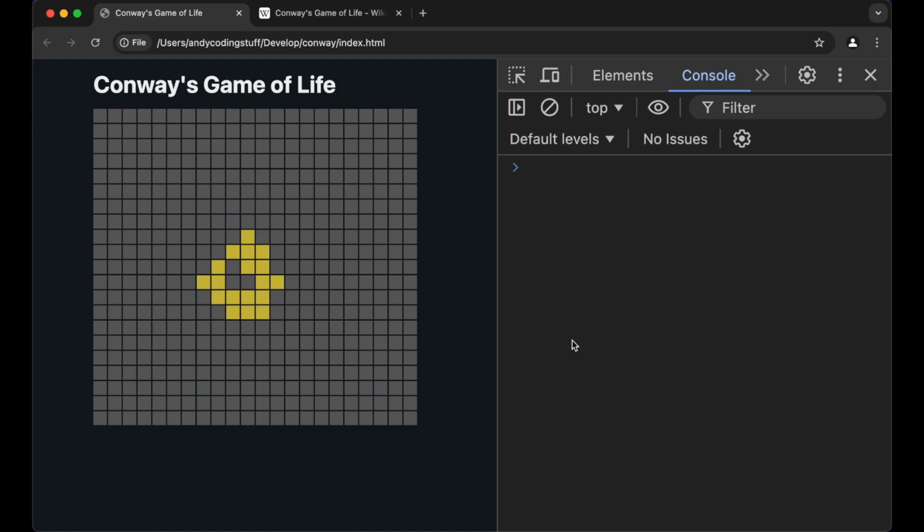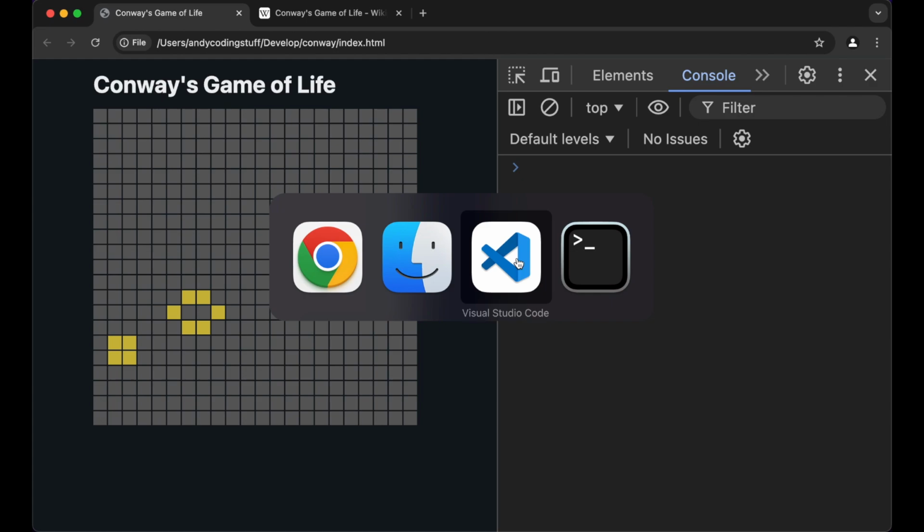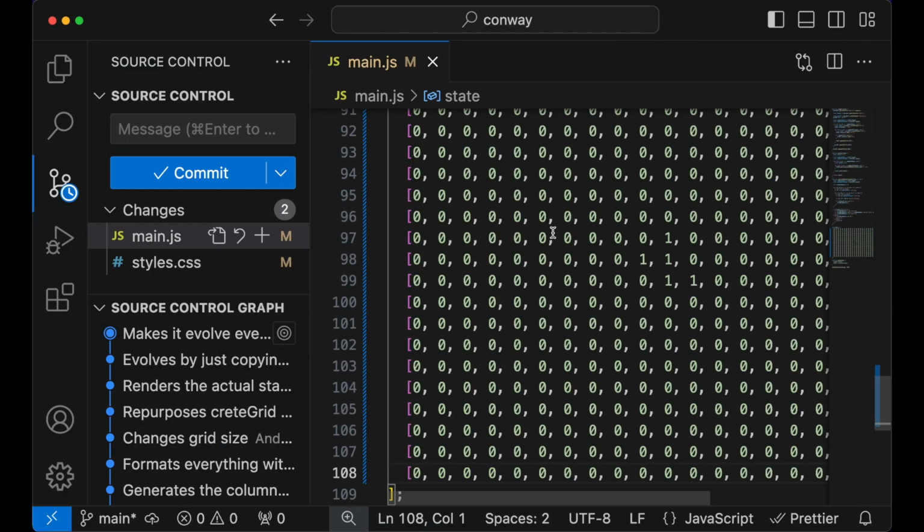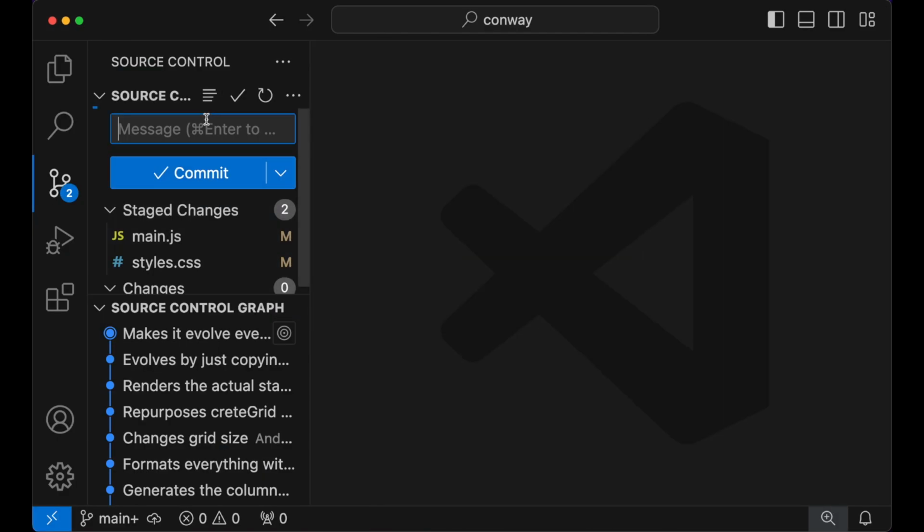I think that this looks much better now. At least we'll give it some time to show a bigger evolution. Okay, so I guess that's it, at least for our first iteration. But I don't want to finish without committing this first.